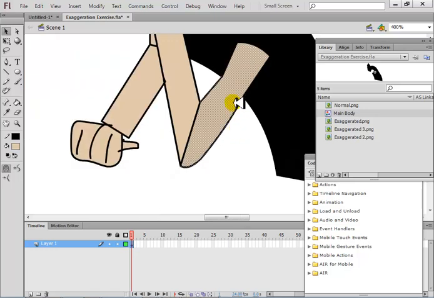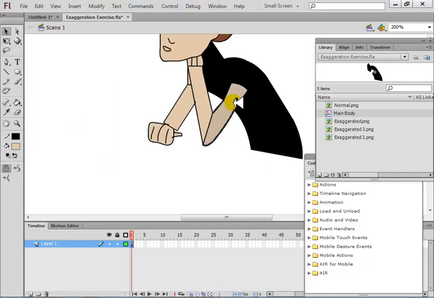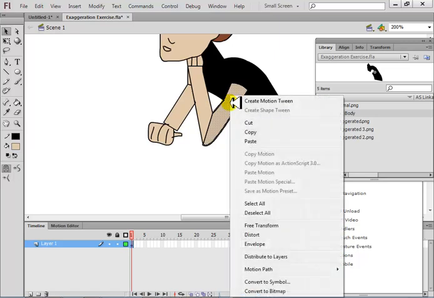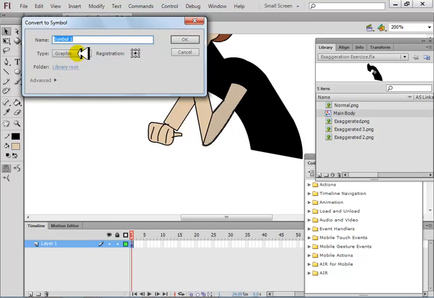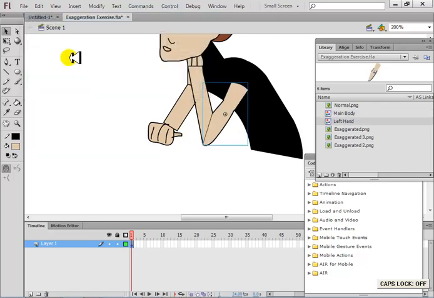Yeah, convert. So right now, what I'm doing is I've selected the arm and the hand, converting into a symbol in a graphic. Make sure, and I'll call it left hand, because it's the left hand. And then this part of the body with the borders. Make sure you press shift and select the borders also.